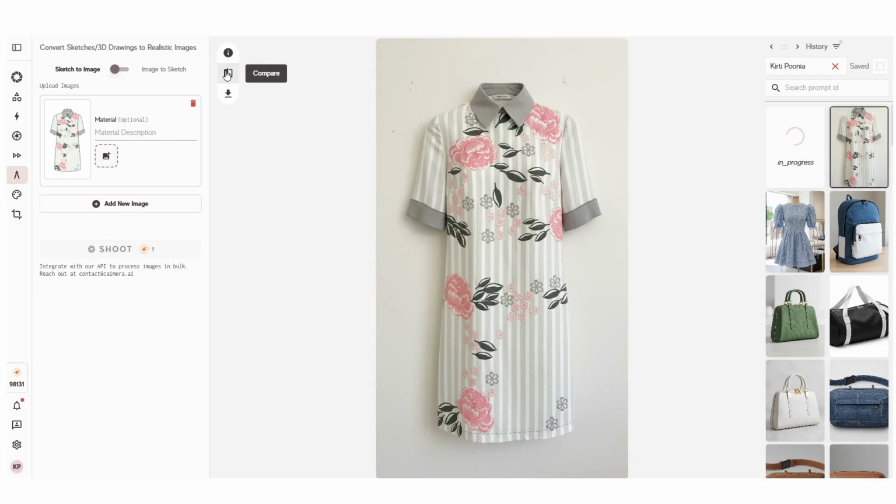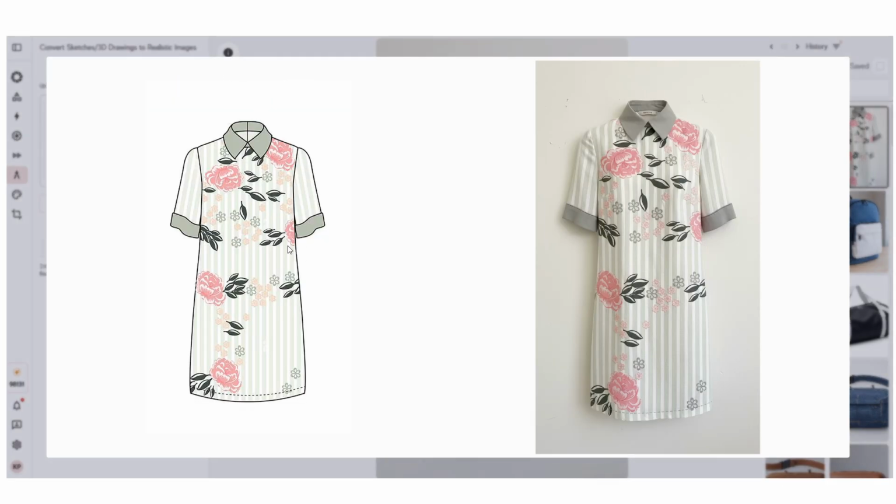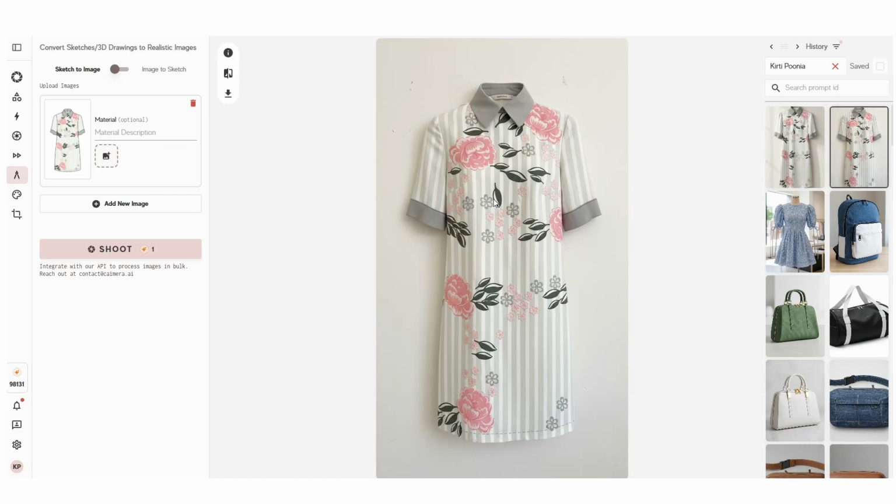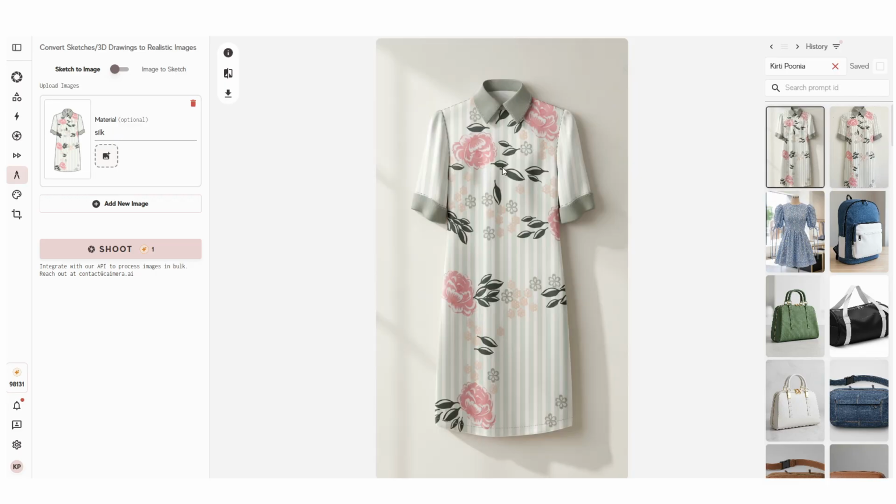So as you can see, we have uploaded a printed sketch where we have this flower and stripes detail along with the basic structure of the garment. And you can see it has kept all of the colors nicely as well as the accurate print. So this is your cotton or basic fabric, and then this is in silver.